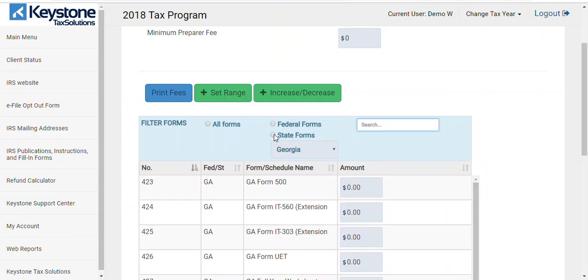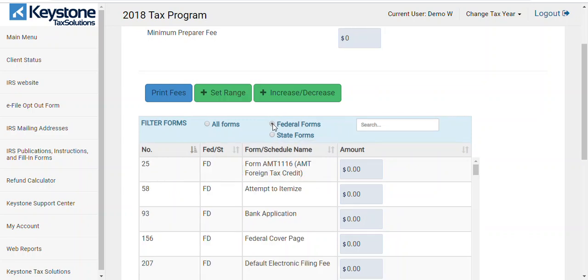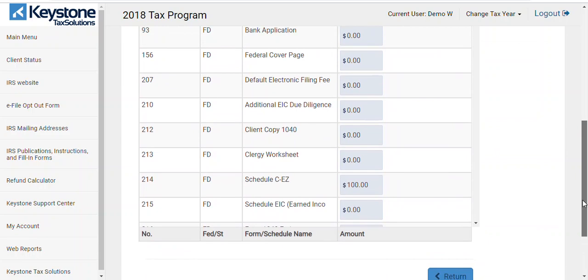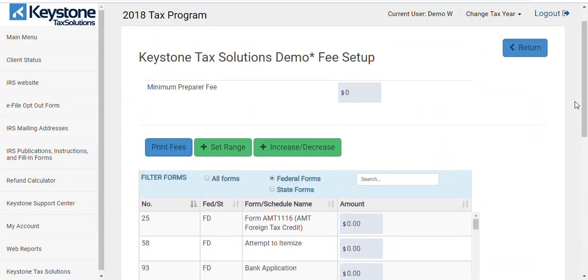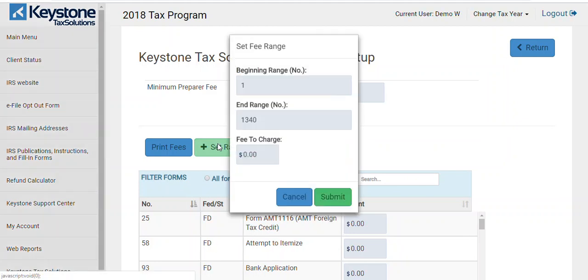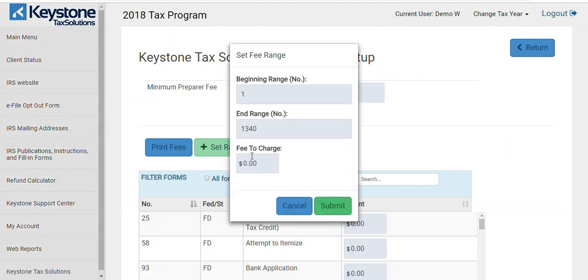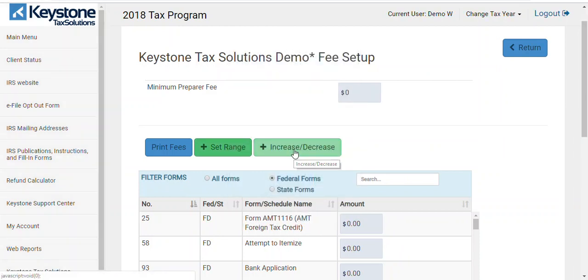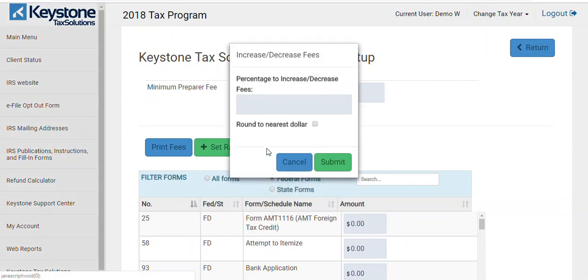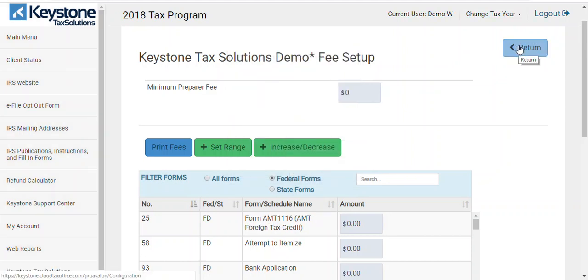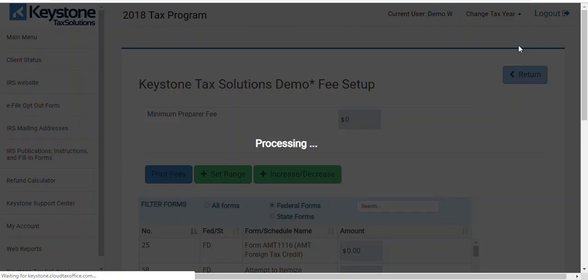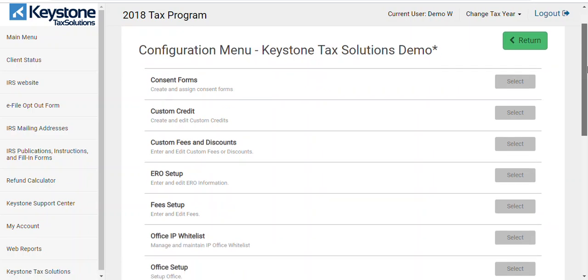Again, I wouldn't get too crazy with this, guys. It's just not needed where you can just type in the fee per client. You may get confused, you may forget, and say, hey, why is this coming up? And you forgot that you've done it. You can also set the range of the fees here. Fee to charge. You can increase or decrease in a range. So you can do all those different things with the fees. You can practice with that if you want to set that up, but it's not needed.